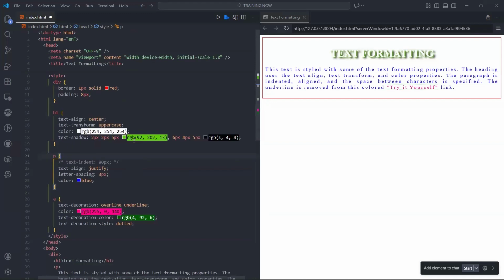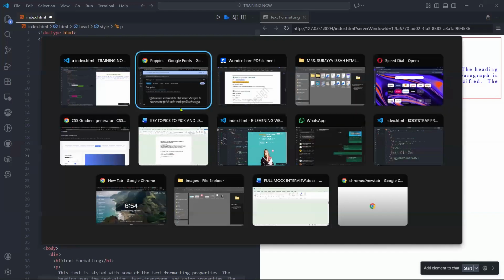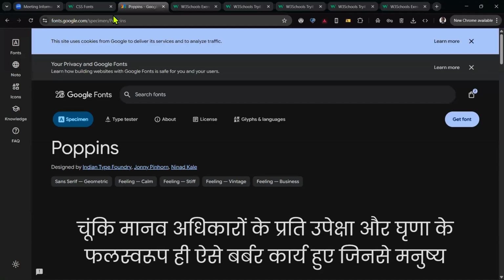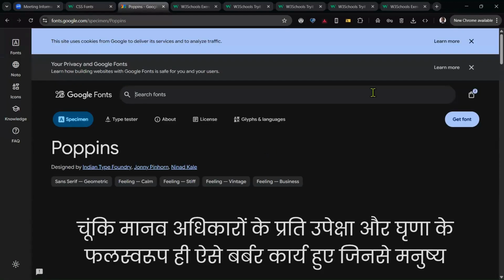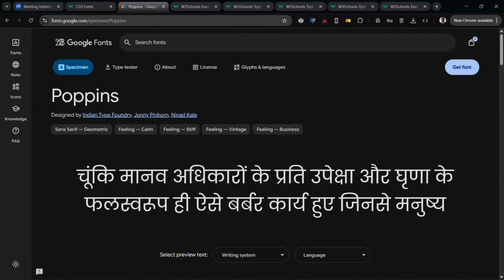There are multiple ways to use the font. For instance, this text is using a normal or default font. But what if you want to use a specific font for your website? You can search for any font online. For instance, let's say we are going to use Poppins.